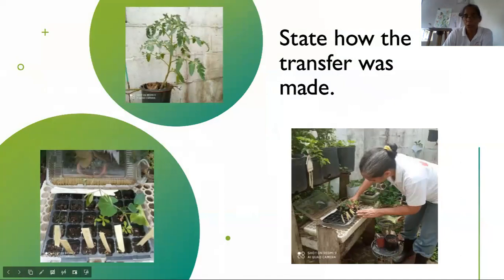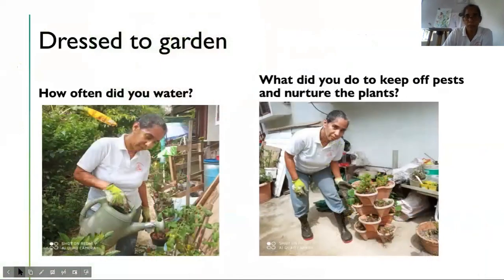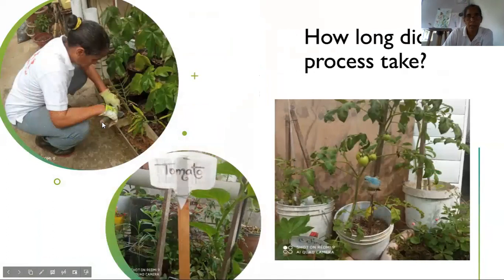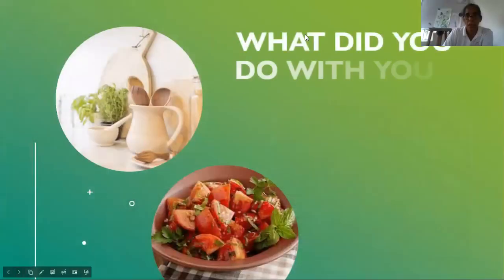When you're showing pictures of yourself, let me see you dressed to garden. Here I am in my St. Joseph's uniform with my garden boots, tending to my garden, right? It's important that I see your St. Joseph logo. Here I have my gloves, I have my boots, I'm watering the plants. Here I am again tending to the plants. The label being used: yes, there were two different labels. The small one was for the nursery and these are for the big plants and the end product.